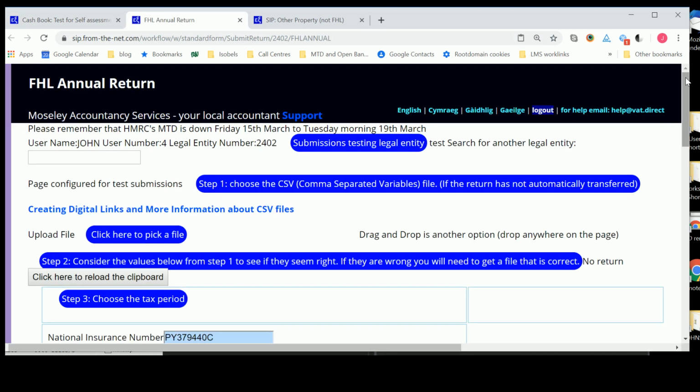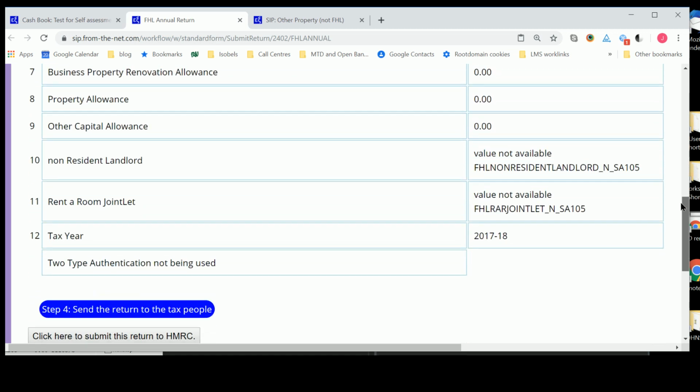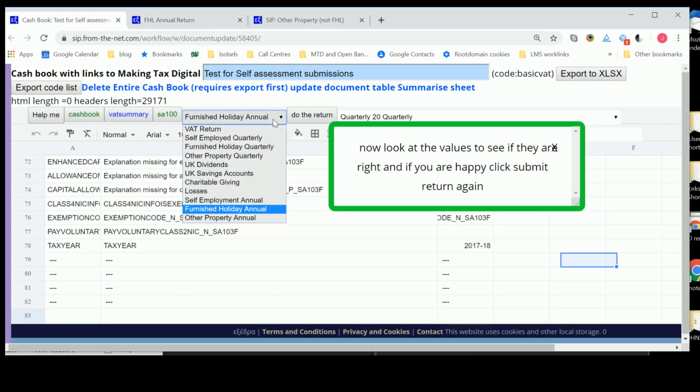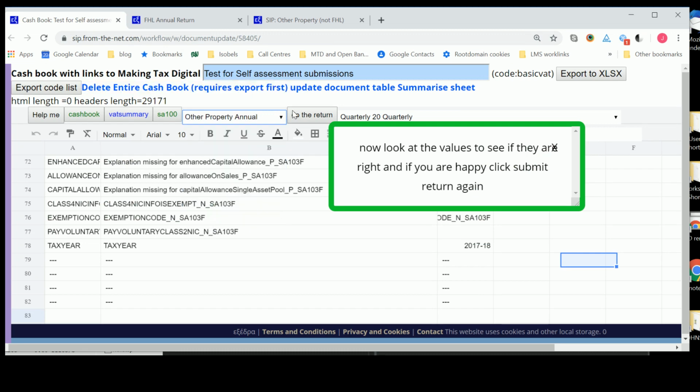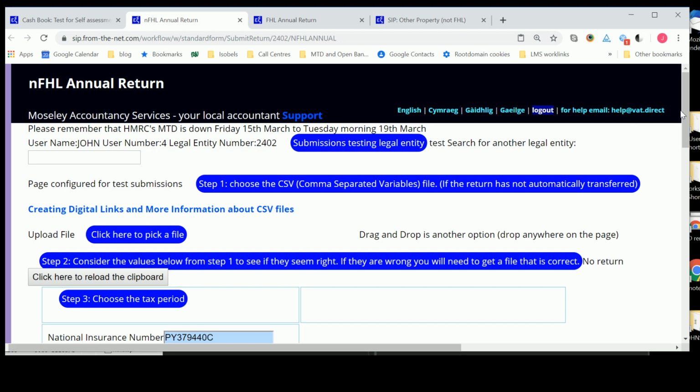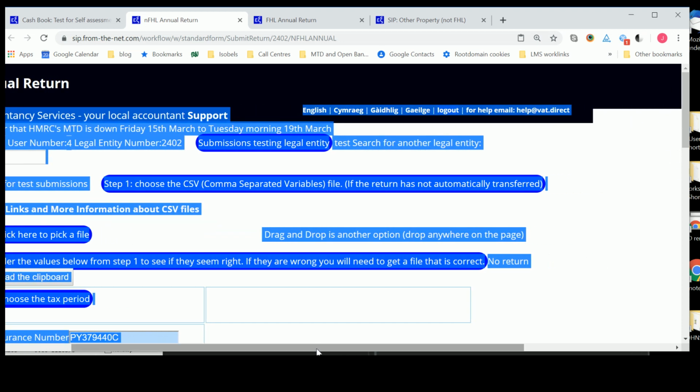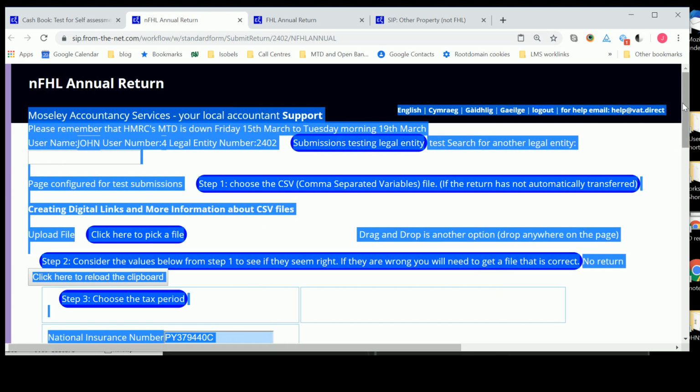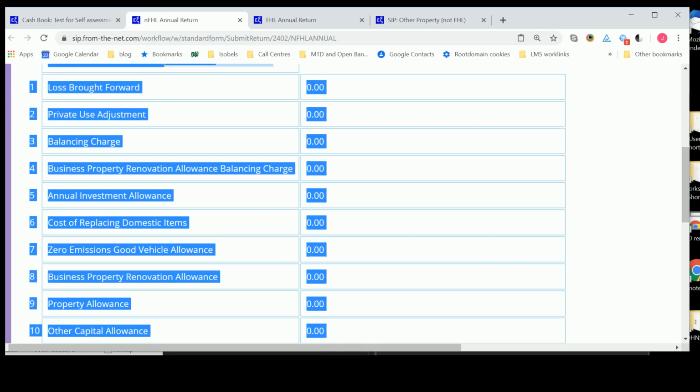That's things like rent a room allowances, annual investments, other capital allowances, and of course we have the other property, which is much the same stuff, but obviously not for furnished holiday lettings, so that the information is slightly different. If we move that across here, slightly different because there's a bit more information there.